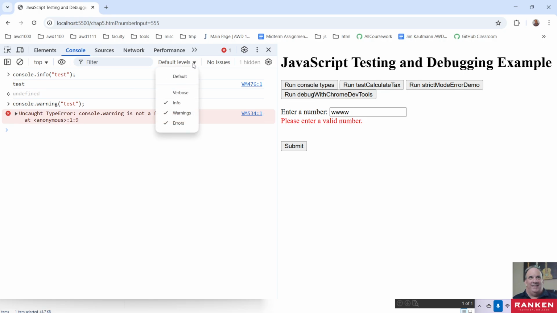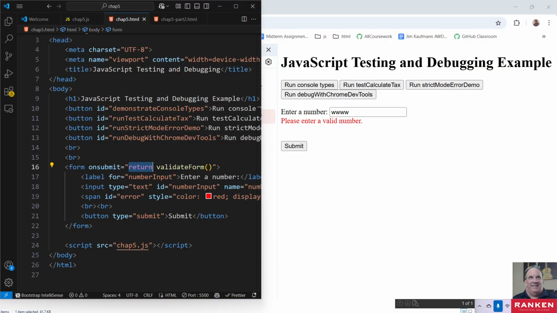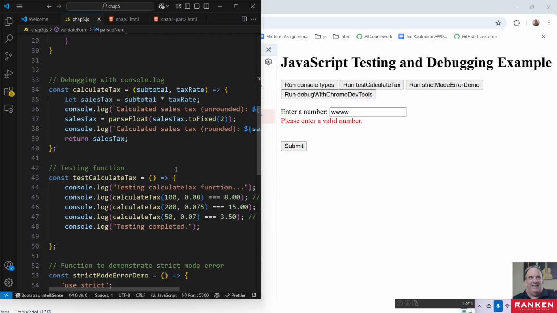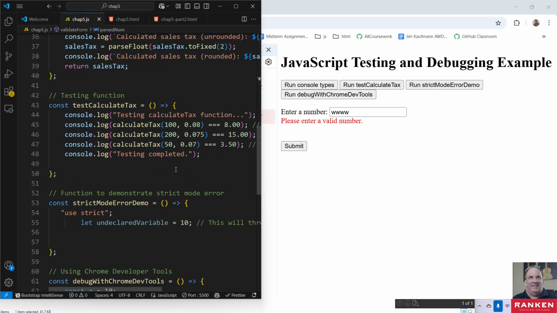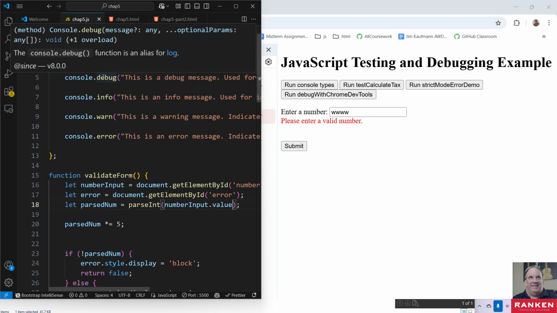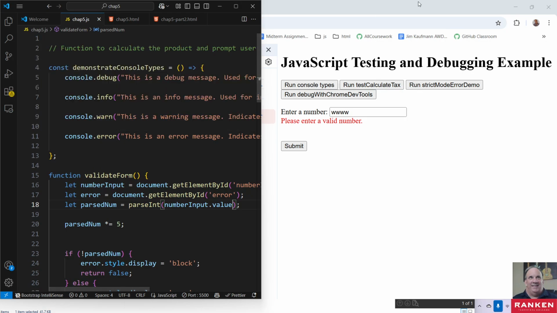What did I do wrong? Obviously, I haven't done this in a little while. Let me go look at the code real quick. That's probably the easiest place to do this. These are console.logs. I thought I did some warnings as well. Oh, yeah, here. Okay. Console debug, info, warn, error.